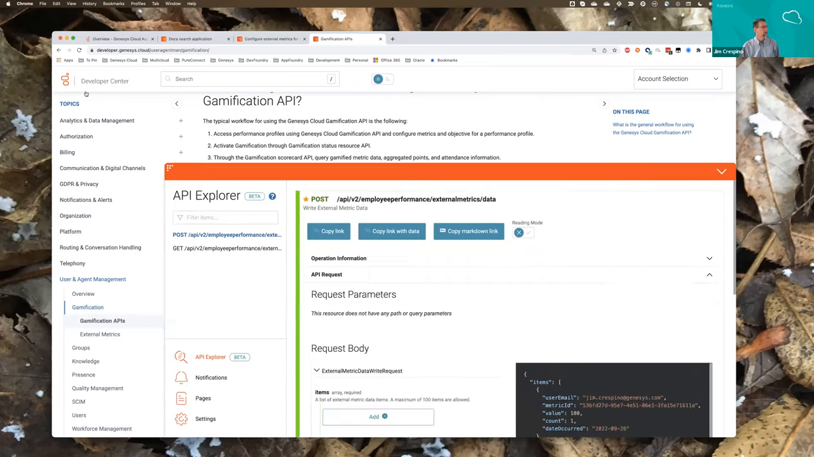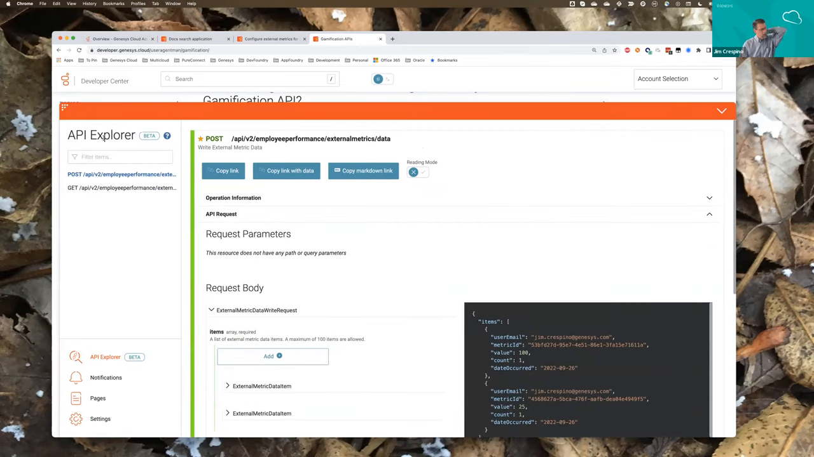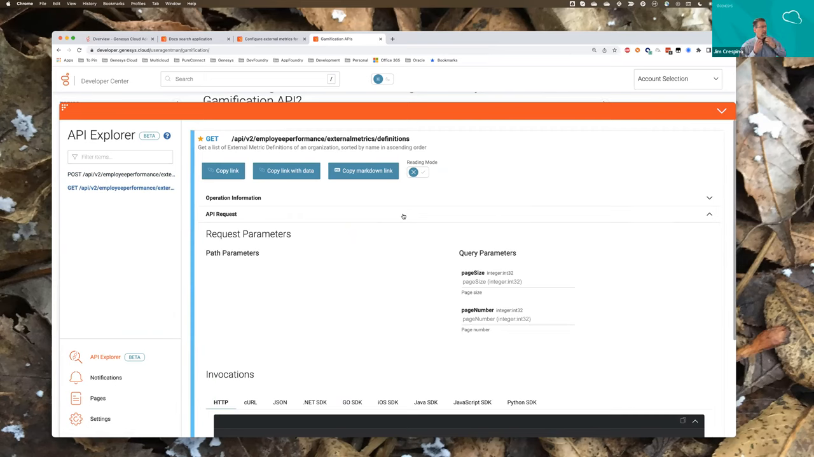I think the toolbox view is a little bit easier to make use of, since you get a little bit more scrolling in the main panel. But first of all, I want to show you the get operation for external metrics definition. So I created that Facebook likes and the TikTok views external metric.